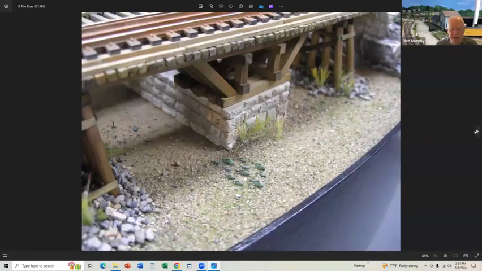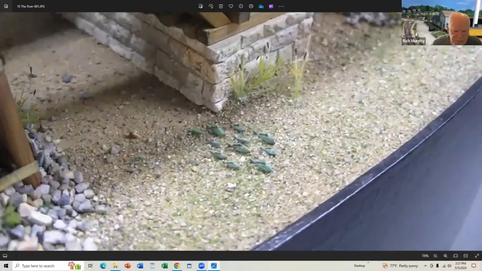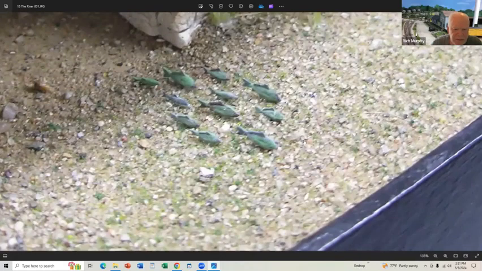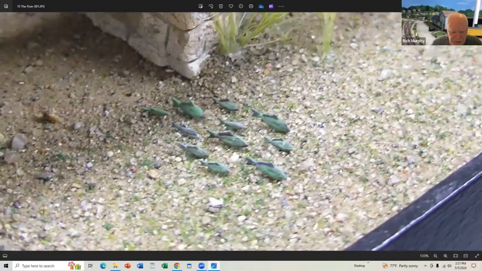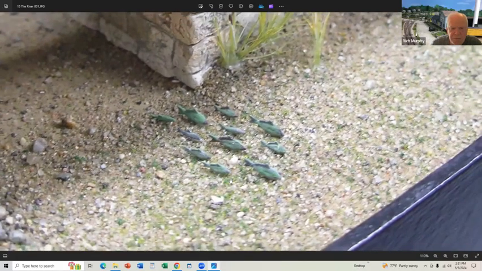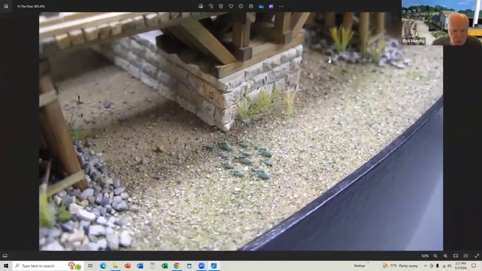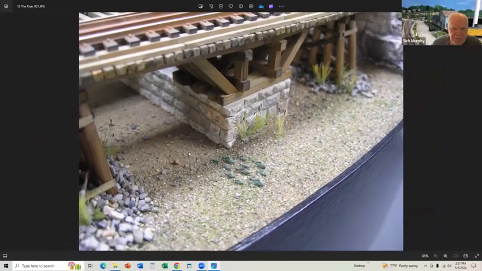In this photo right here, this is where I began adding some nature things into the layout. These are nothing more than a school of fish that I painted up and glued to the base of the stream before the water was poured. You can see the cattails that I've added in here.